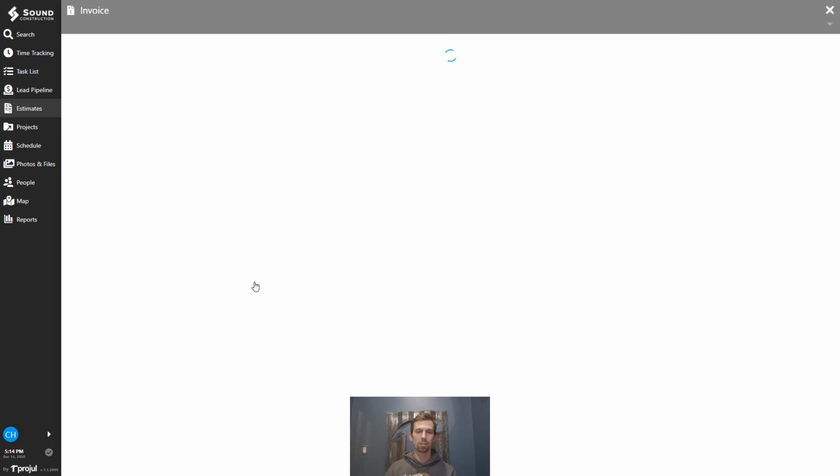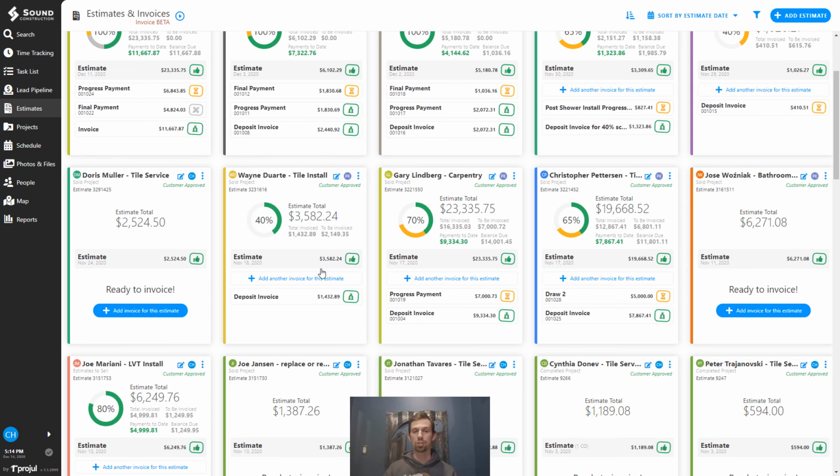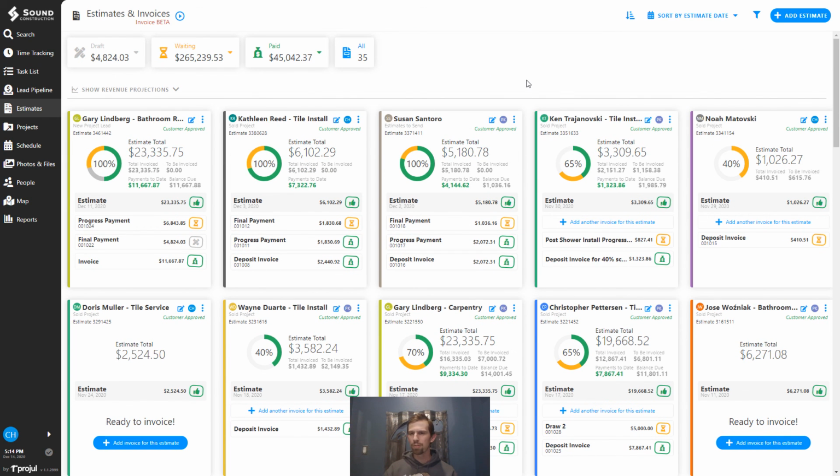And if we wanted to add a progress payment here, we could do the same thing that we just did and create an additional invoice here and make it due for a later date once we've made it further down the line. So that's just a brief overview of kind of how to interact with some of the invoicing, how to work with the different parts of the system, and how to navigate around this new page.